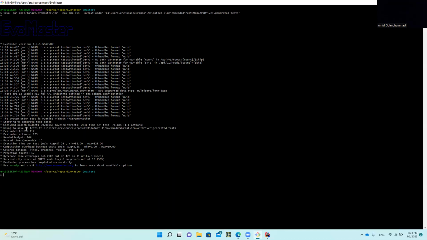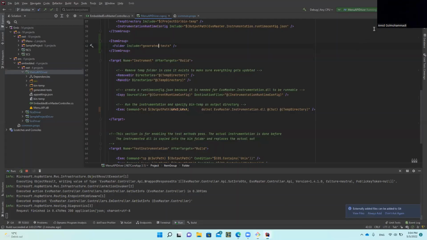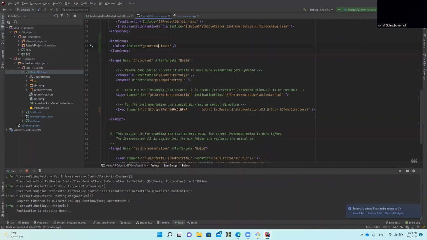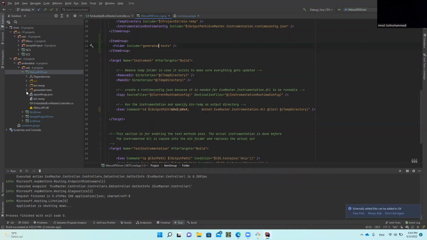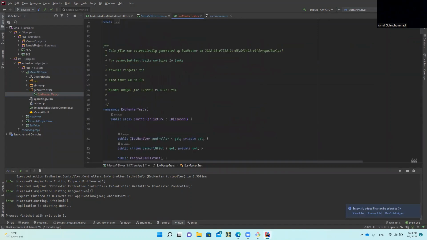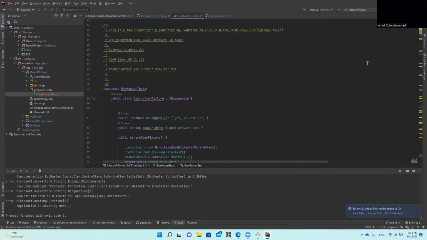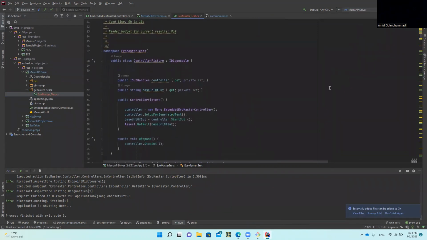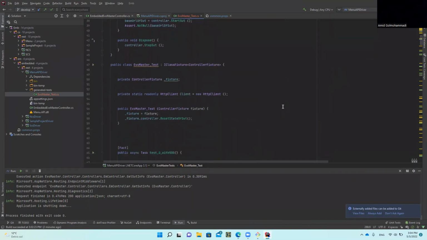As it is written here, 16 tests are finally generated. Let's stop the driver and take a look at the generated tests. Here you can see them.